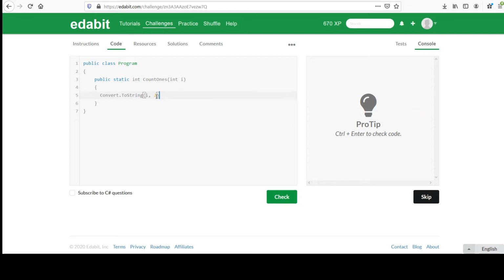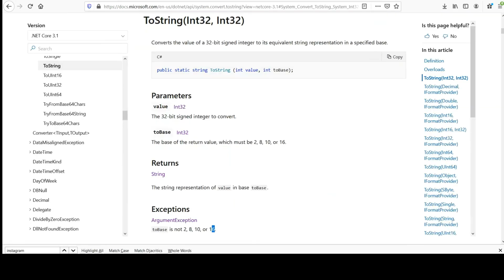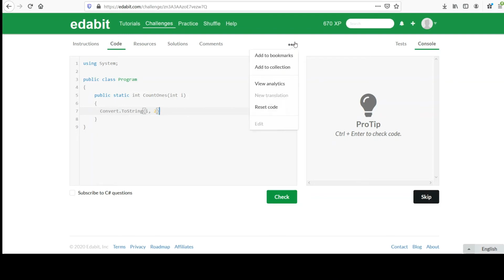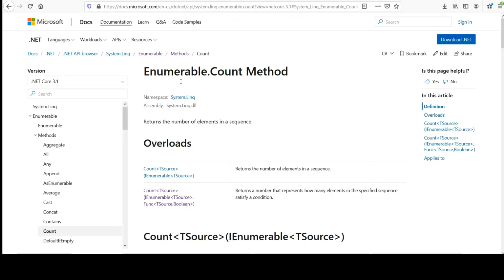Alright, so we're part of the way there. I guess first things first, we'll bring in the System namespace. We have our input, it's converted into a binary number, and now it's a binary number in a string representation. So we can iterate over each character and count up the ones. Do you remember how we've done this in the past? What's a way we can count from a collection based on a predicate? Hopefully that sounds familiar. And remember, Enumerable has a Count method.